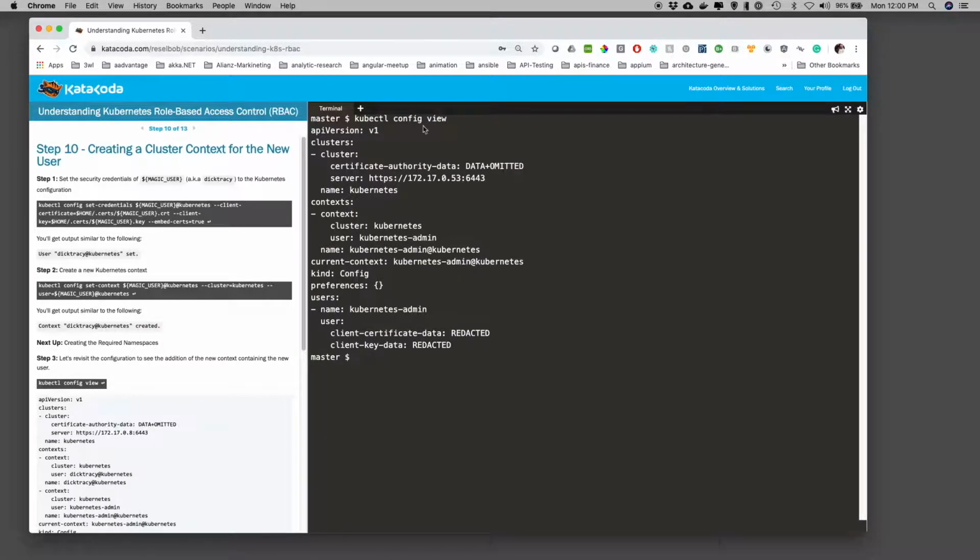And as you can see, the cluster has but one context, and that context name is kubernetes-admin@kubernetes. And it's bound to the cluster kubernetes, and that's up here, and it accommodates the user kubernetes-admin, who is defined down here. So what we're going to do is add a new context for the user Dick Tracy, who is also associated with the environment variable magic user.